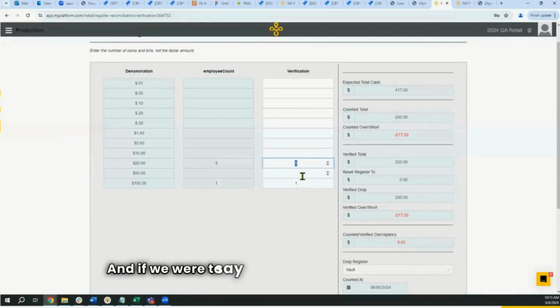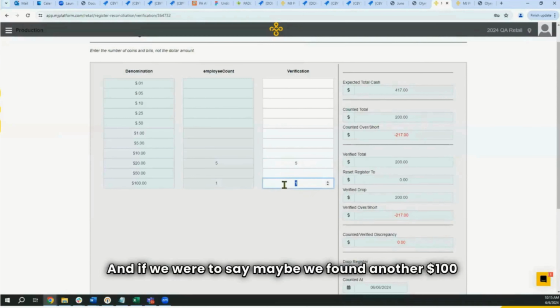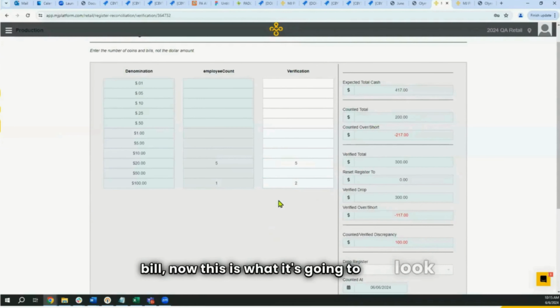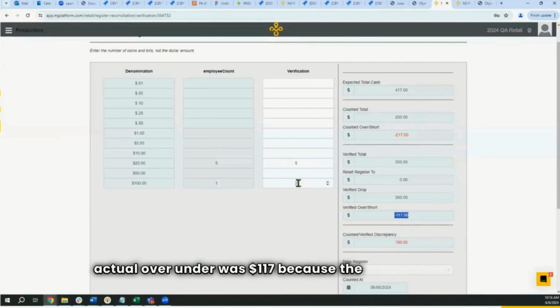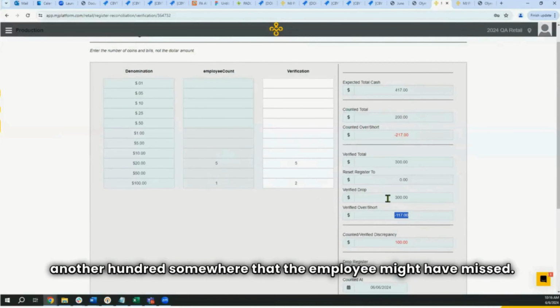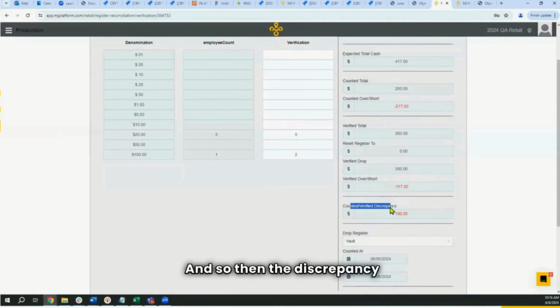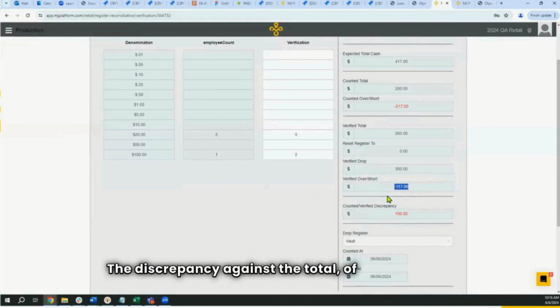And if we were to say, maybe we found another $100 bill, now this is what it's going to look like. So the count was still $217 off, but the actual over/under was 117 because the manager found another 100 somewhere that the employee might have missed. And so then the discrepancy is between these two counts. The discrepancy against the total, of course, is 117, but the discrepancy between these two counts is $100.